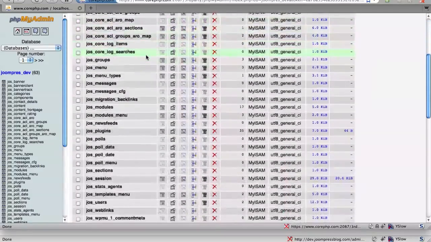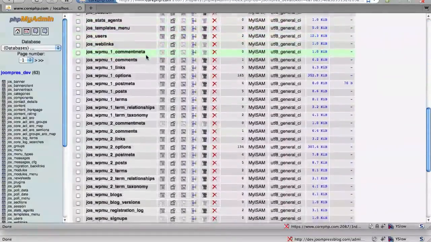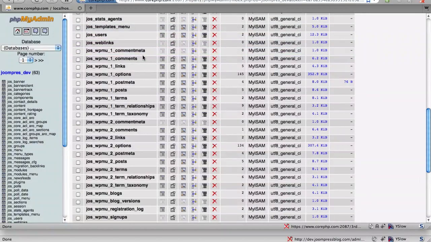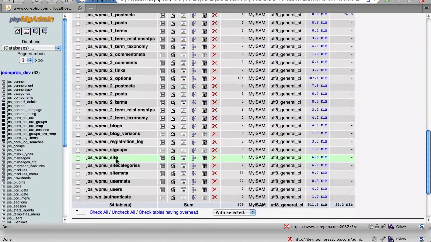Okay. And just to show you, this is normally how a WordPress MU database looks like. You get JOS_WPMU_1_ and then all the table names for each blog. So you have blog ID 1, blog ID 2, and then you have some other miscellaneous tables, but they all are prefixed with WPMU_, and then the JOS_ is just your Joomla prefix. That could vary between my installation and your installation.